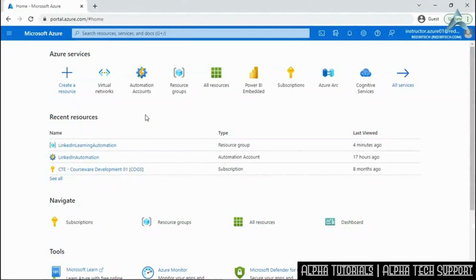On to our next demonstration. And here we are on my Azure portal. In this demonstration, we are going to create two things. First, we will be creating a virtual network, and then we will be creating a network security group, also known as the NSG.